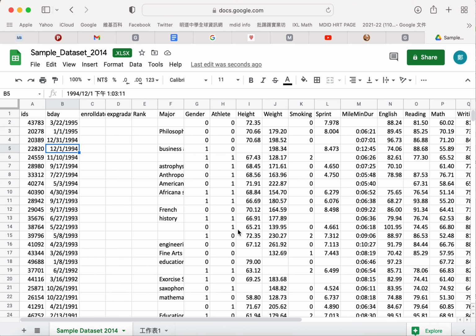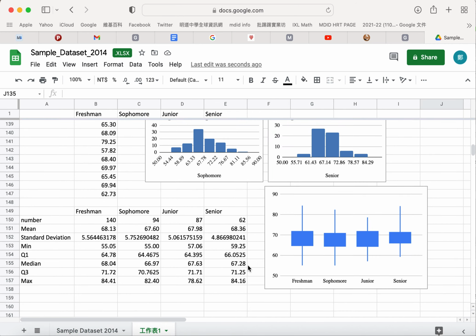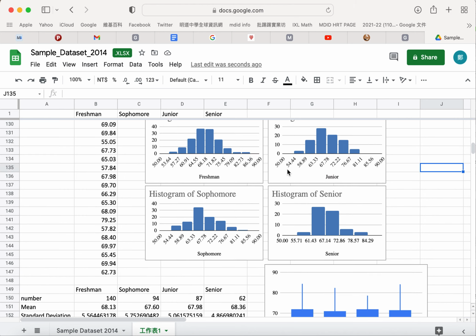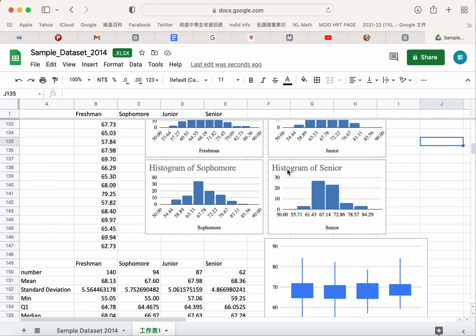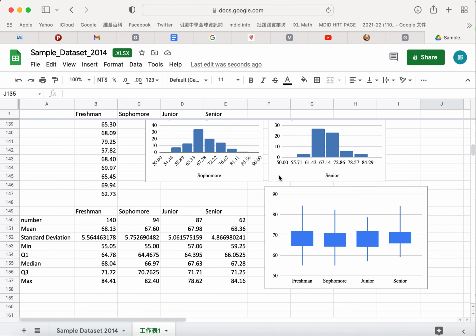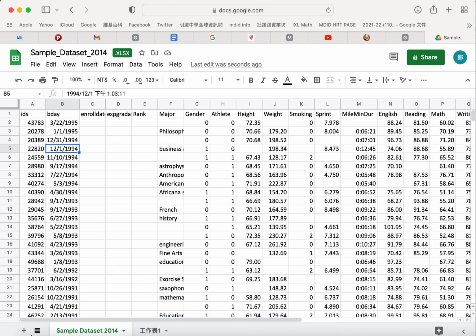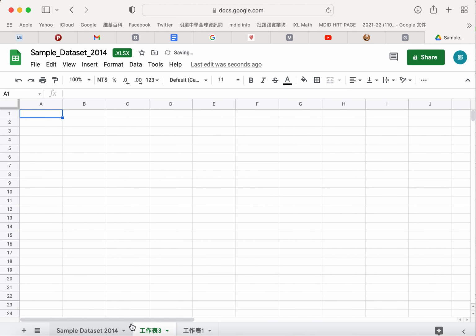Here I'm going to tell you how to find all these, how to graph the histogram, how to graph the box and whisker plot, and how to find all these statistics values through Google Sheets. This is what I made before, just to show you how the result will look. Then I'm going to use a new sheet to do it.